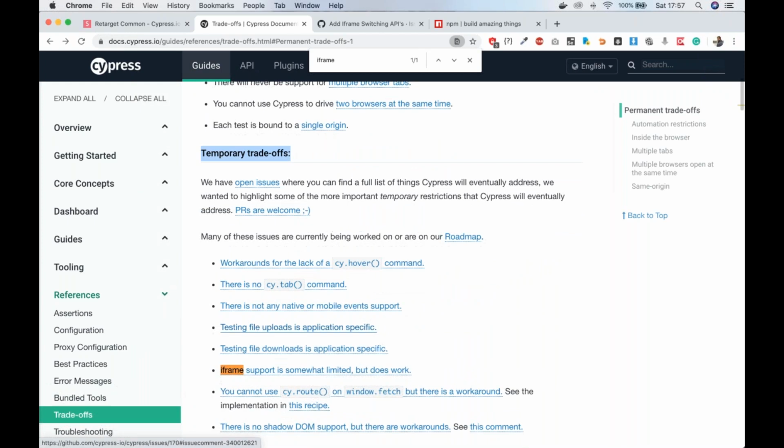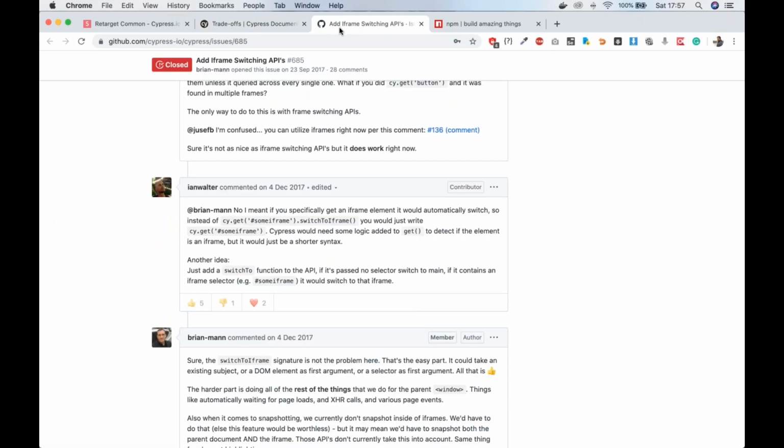The iframe support is very, very limited, but it does work, because I have seen a couple of applications like news.uk that have it. If you don't mention it, does it execute, or does it automatically move? If you see here, this is the command we might need to use: cy.frame ID, and switch to that particular iframe.